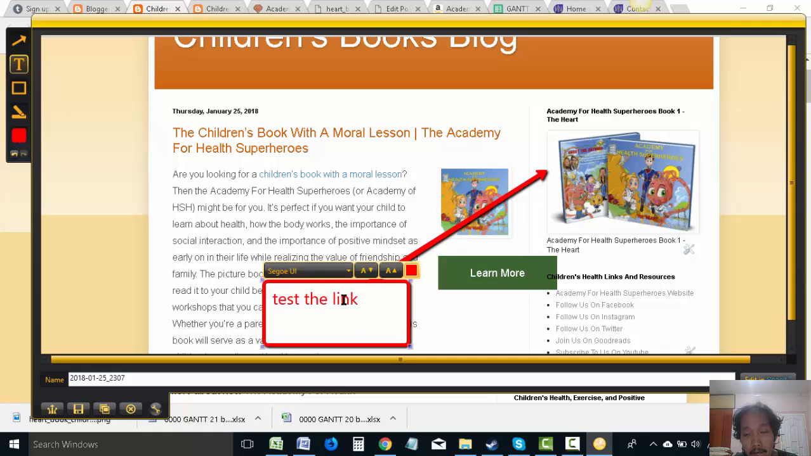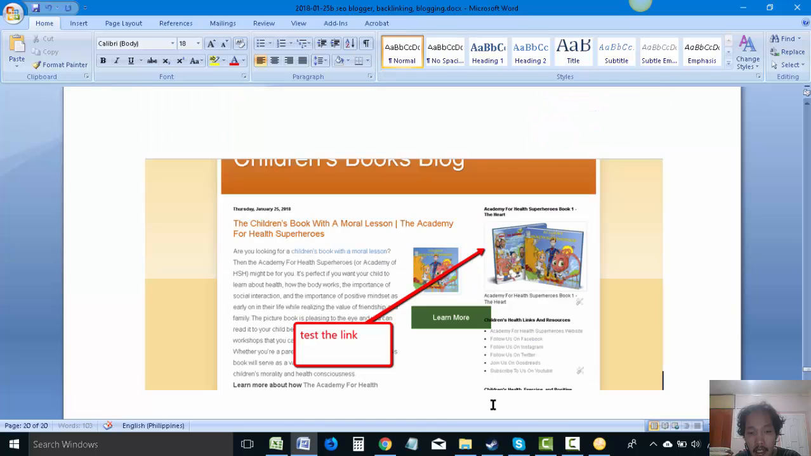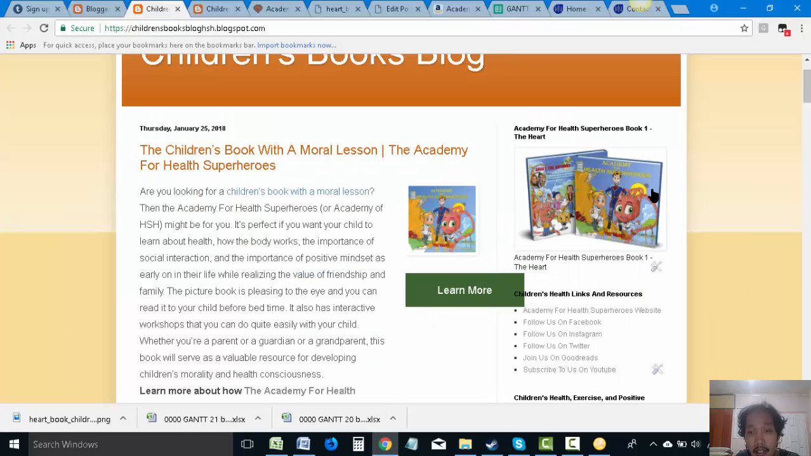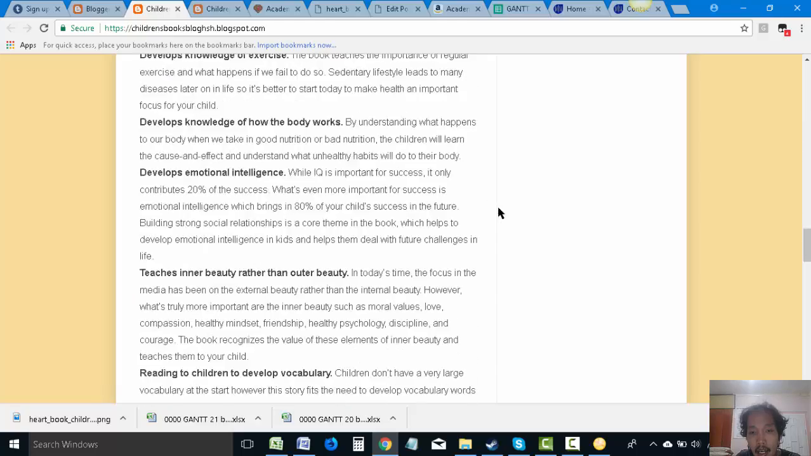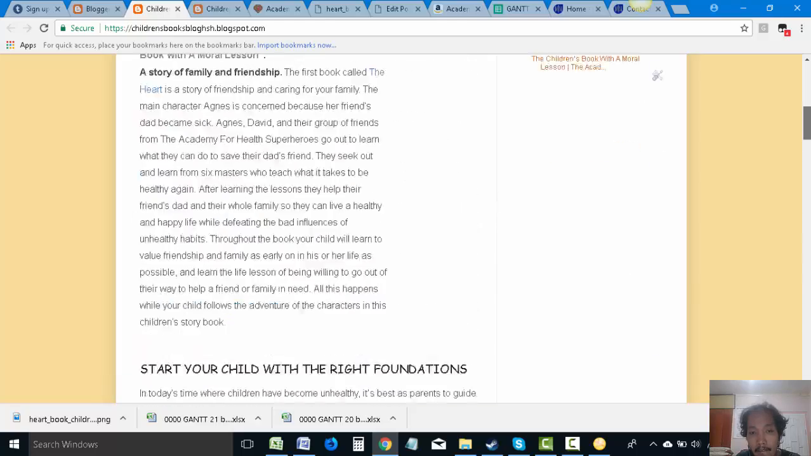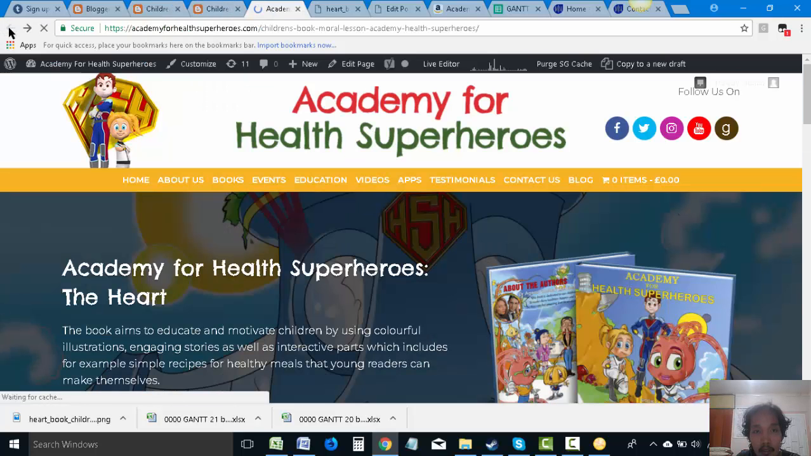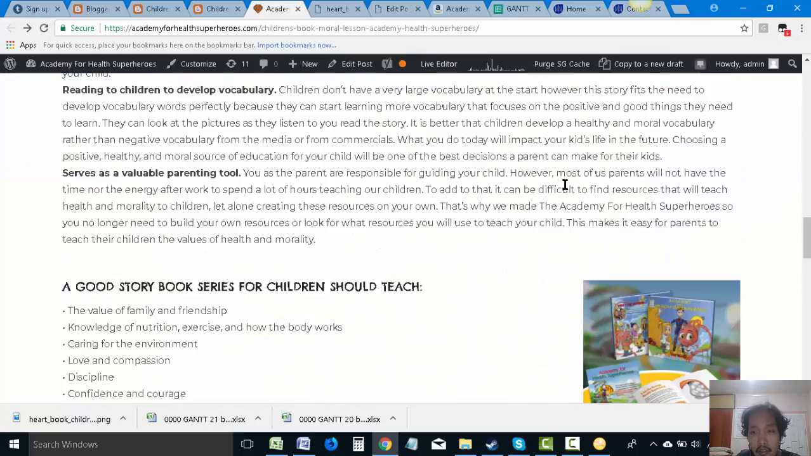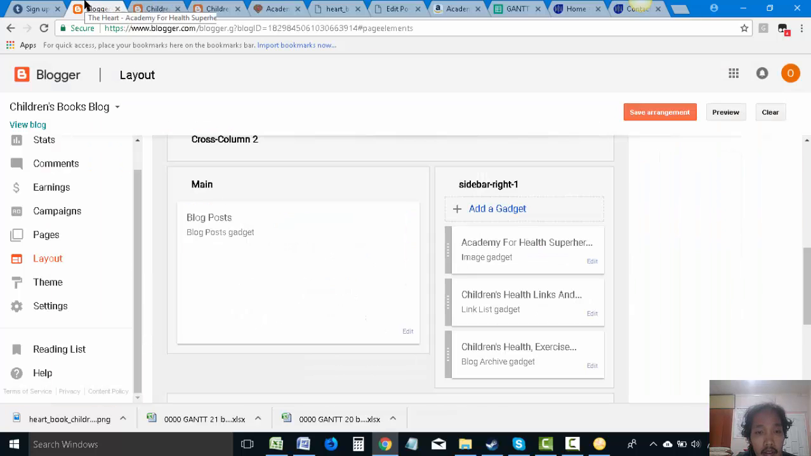Yan. One other thing that I decided is that since andito na siya sa right side, maybe it's better na wala na ito. Tatanggalin ko na lang itong galing dito. Let's see. Yep. So, tatanggalin ko na lang itong galing dito. Pupunta siya, itong learn more ililipat dito. Okay, so let's do that.